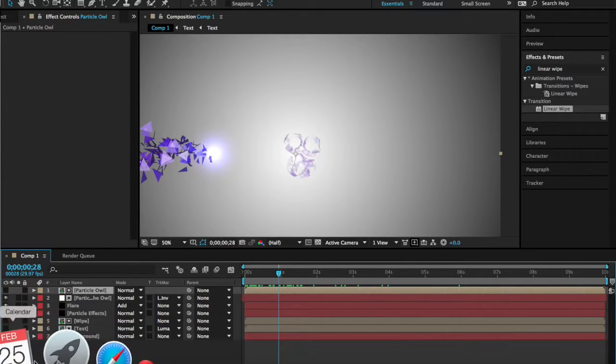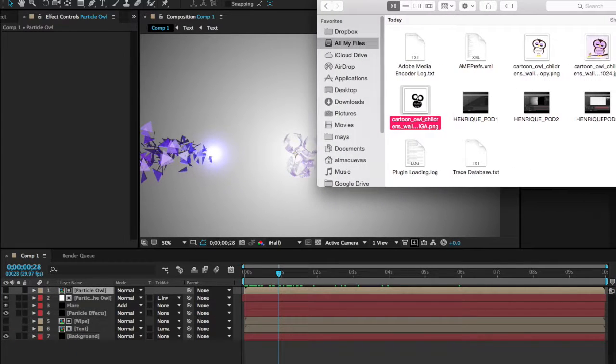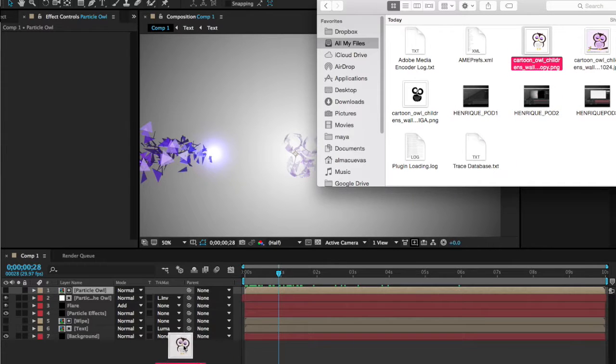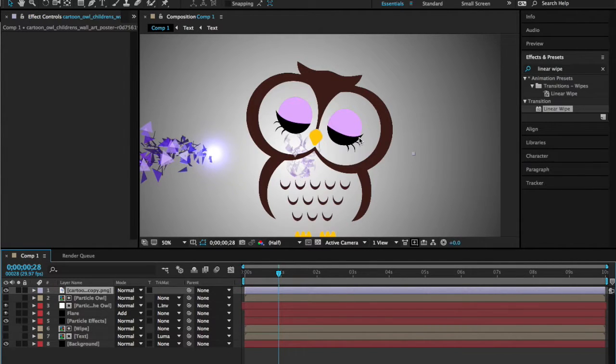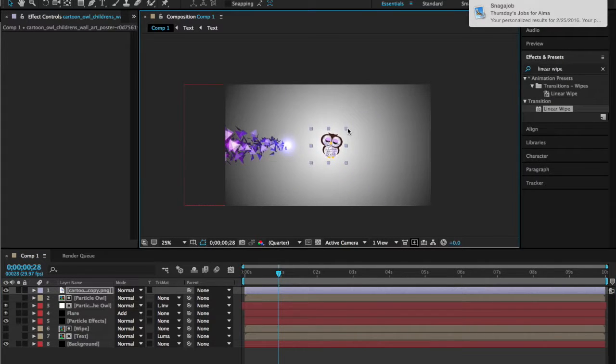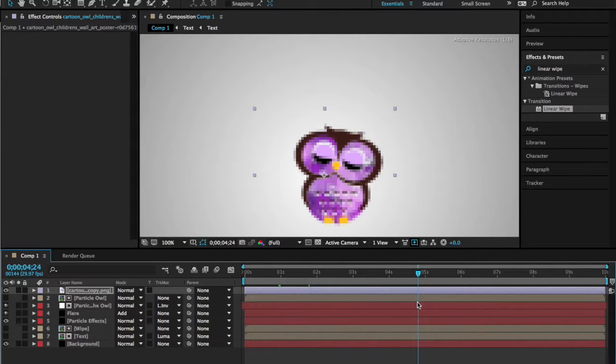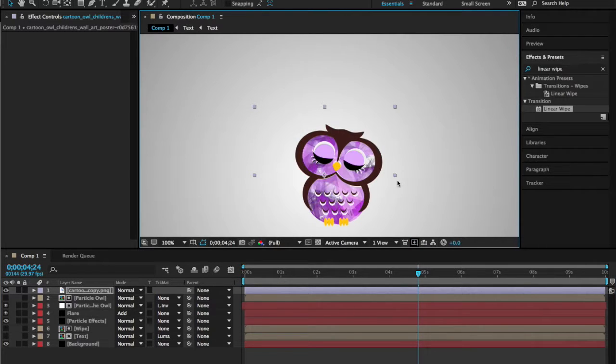Just go to Finder, drag and drop the image. I'm going to be on top. Use the handles so you can go and try to match that. Let me make this like this so I can see it better. Try to match a little bit up, be more to the side.